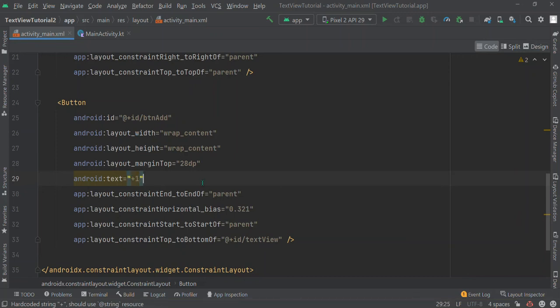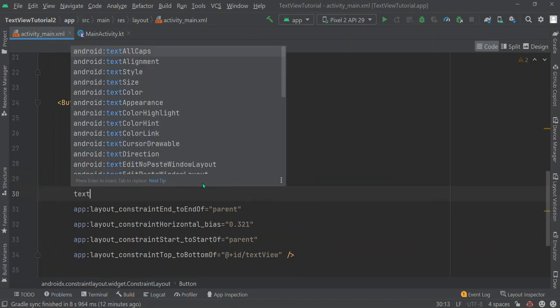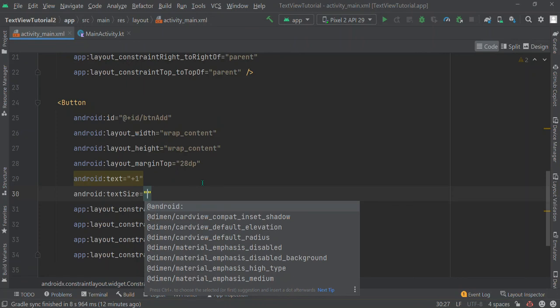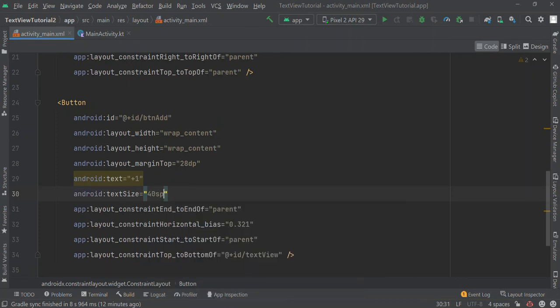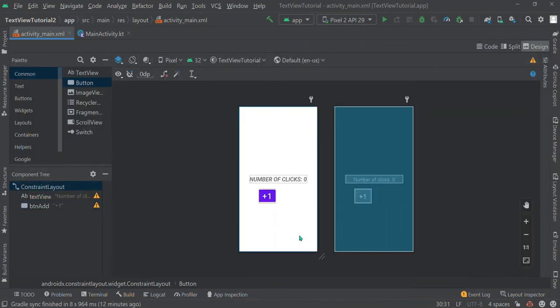Okay, and here the text size should be a bit bigger, so this should be, let's suppose, 40 sp. Let's see the design. Yeah, +1. So now I want that if I click this +1 button, then here it should become 1, 2, 3, 4, 5 and 6 through the click event. So in this way I want to show you that you will learn the click event also, and how to display some dynamic data in a text view.